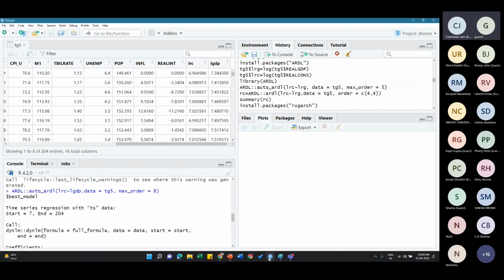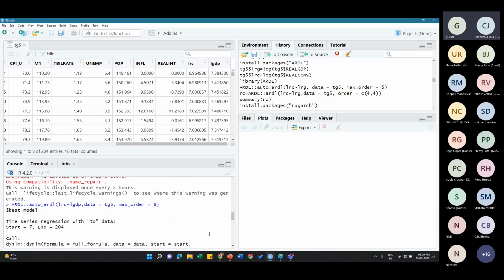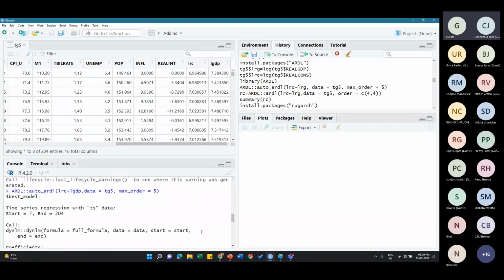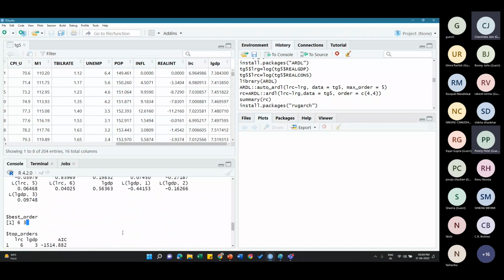Participants, clear or not? It has selected the best model for us. Which model has it selected? 6-3. Clear? 6-3. Best model is 6-3. Note it down. 6-3.